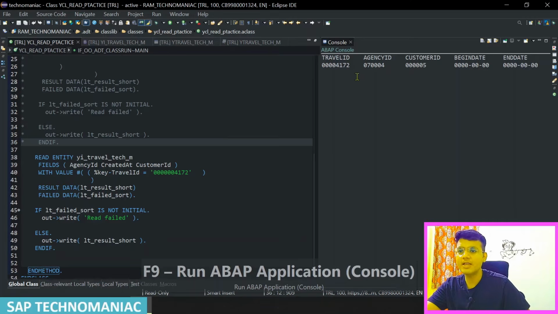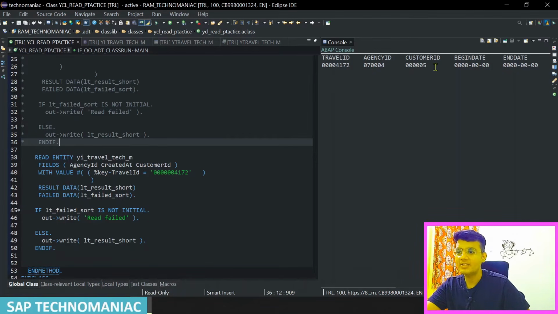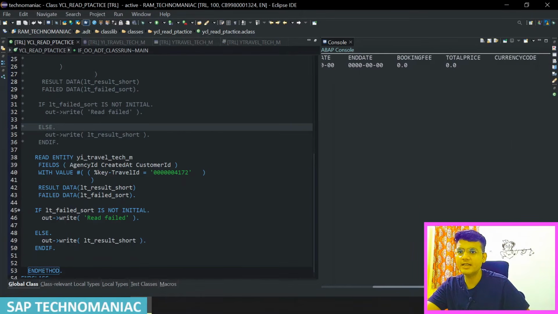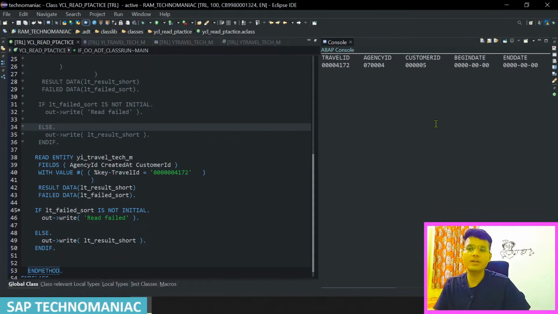So you can see this time I got agency ID, customer ID, and created 8, which I think is not filled basically. Okay, let me go here and there, that will be better. Created 8 is not available in the table itself. So that is the reason we got its initial value, otherwise created 8 is not there. So it's an initial value we have got.